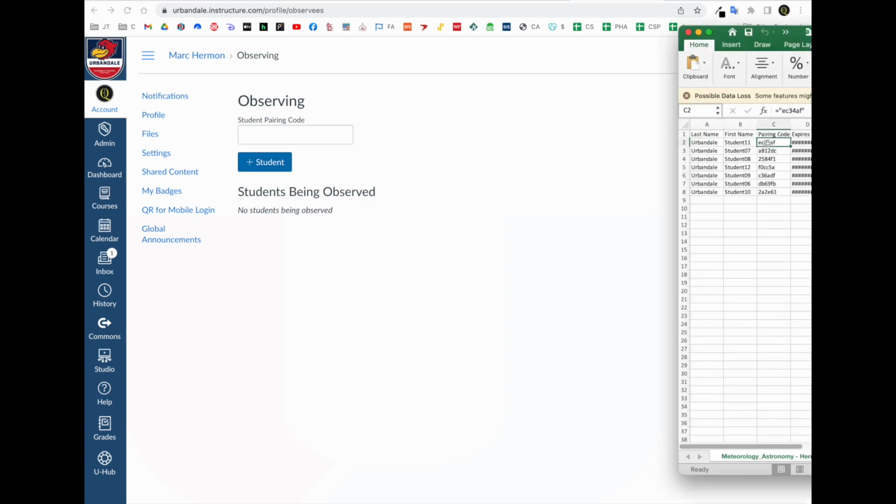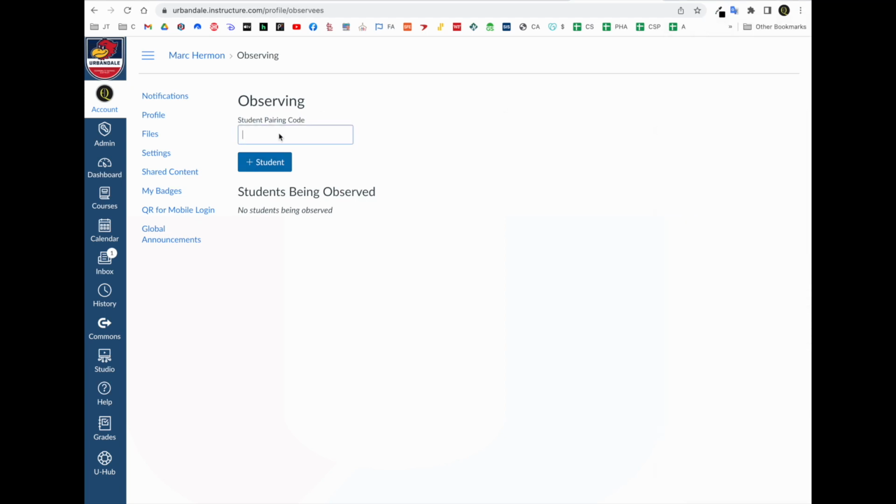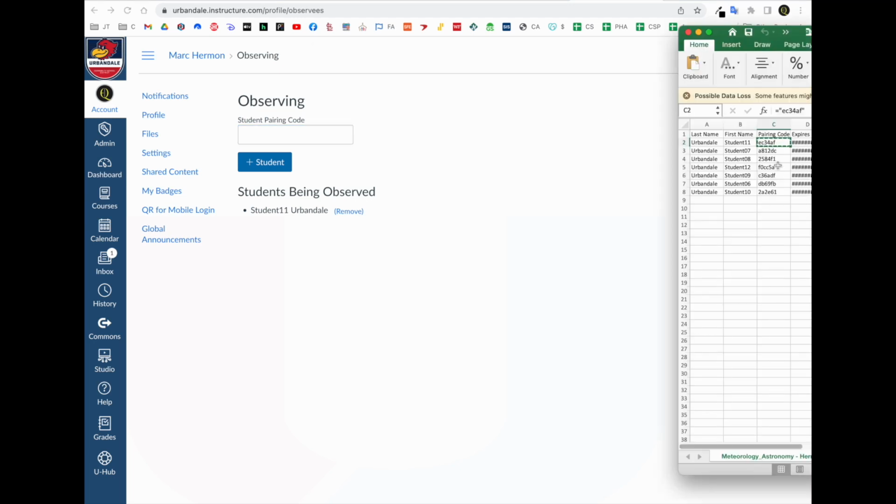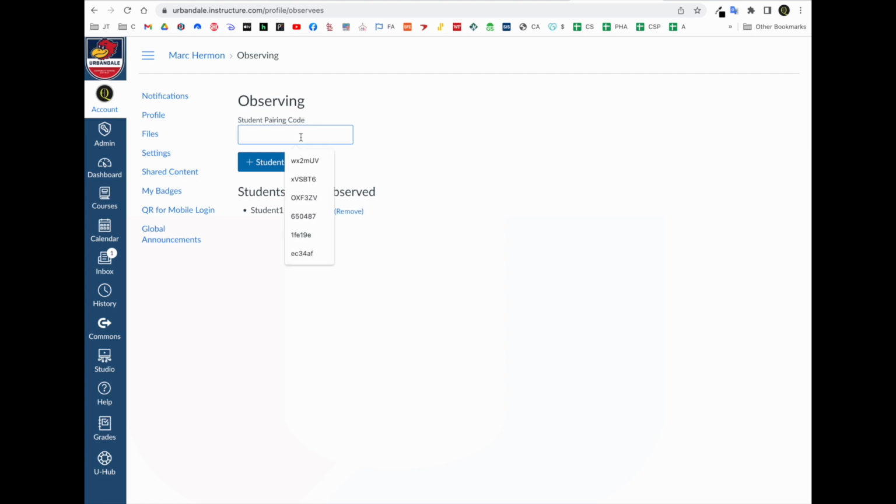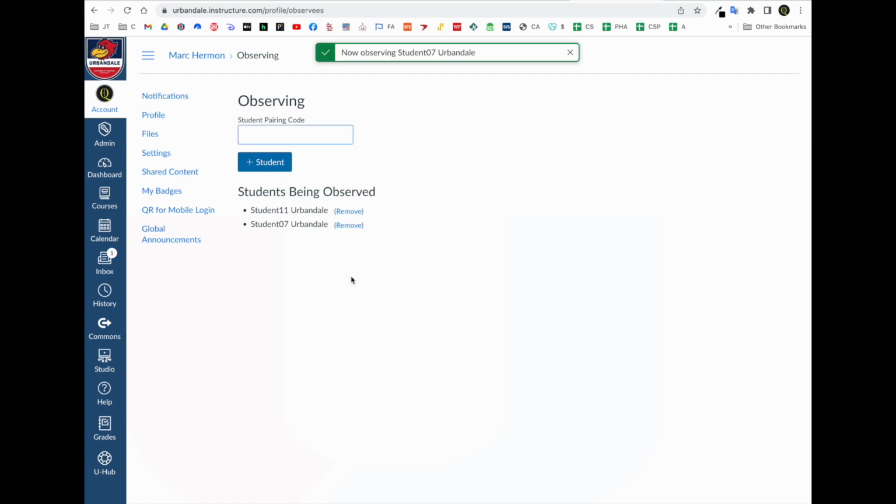I'm going to copy this pairing code right here, come in here, paste it in right there, and click plus student. It says now observing student 11 Urbandale. I'm going to do one more just to show you how it works. I'm going to paste that student code in and do plus student. Now I'm observing student 7 Urbandale.